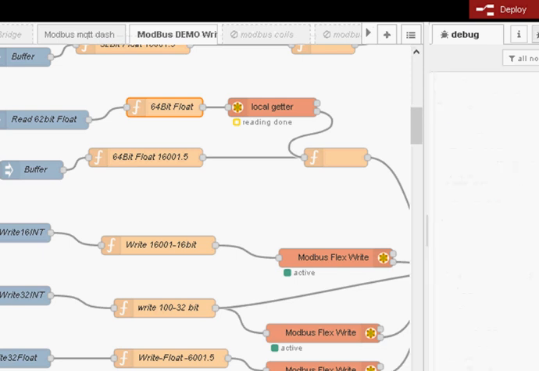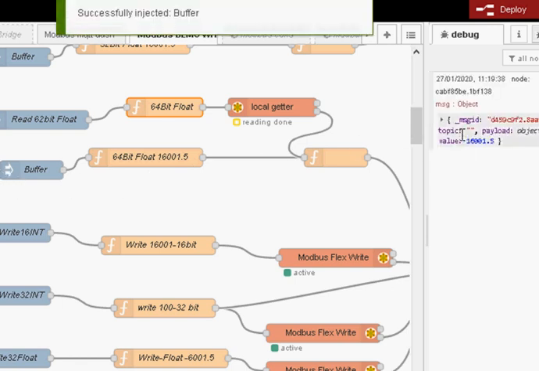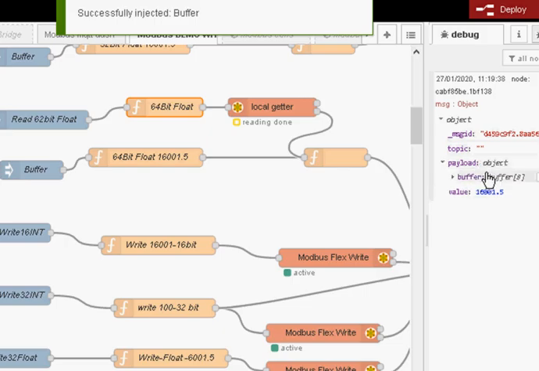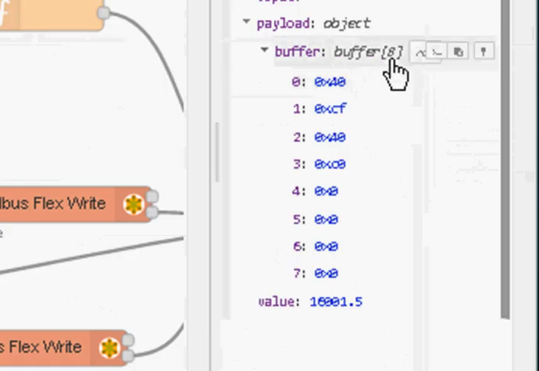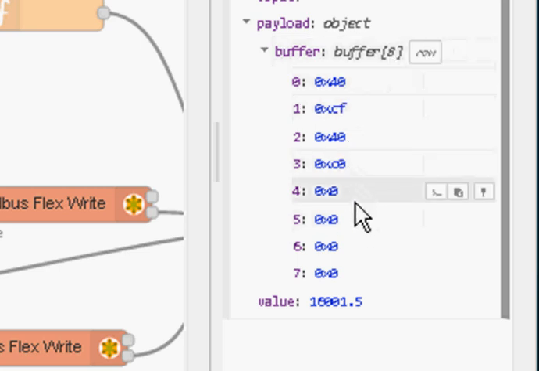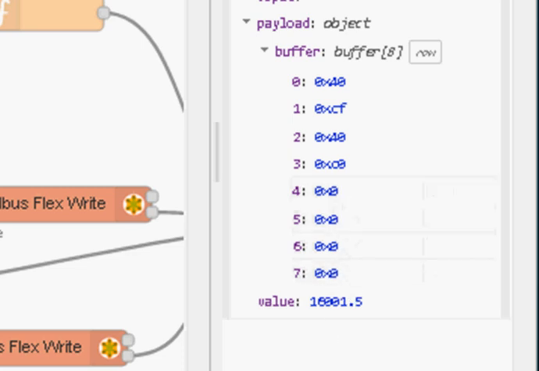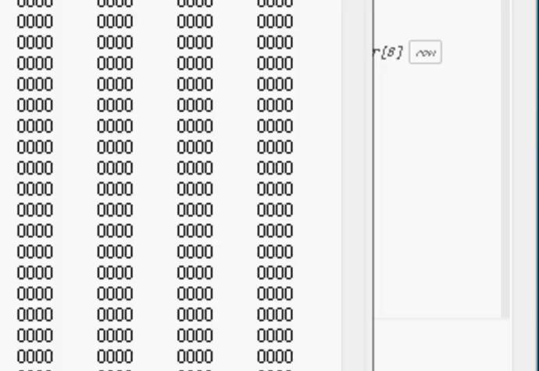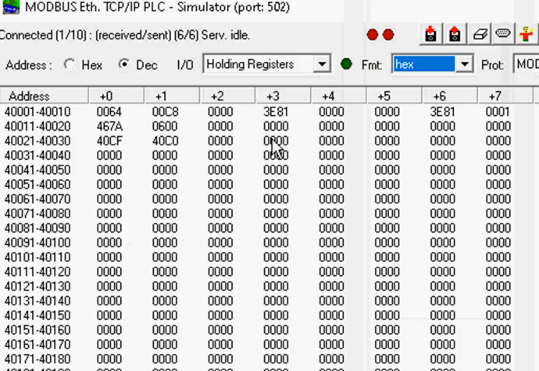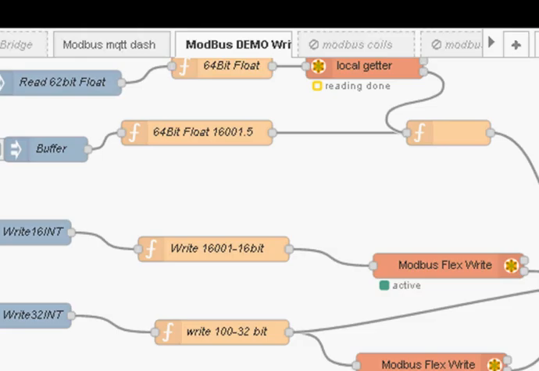Now what does 16,001 encoded as 64 bits look like? Well, again, I use that trick with the buffer. And you can see I've got 8 buffers, 8 bytes, and there they are. You can see here 0000, that's the last 4 bytes, which you could see when I showed you here. There's the last 4 bytes here, registers 2 and 3 are the last 4 bytes.